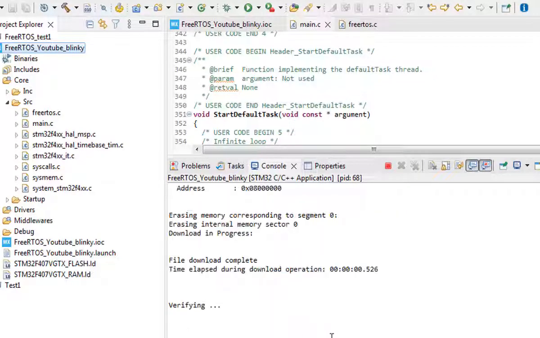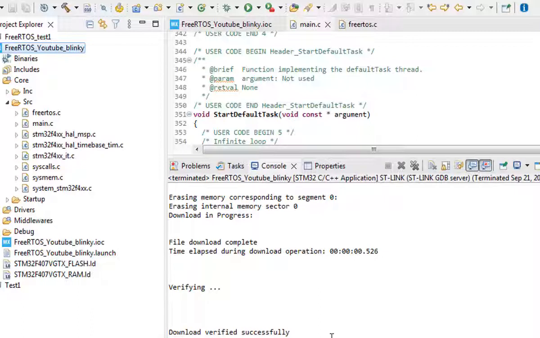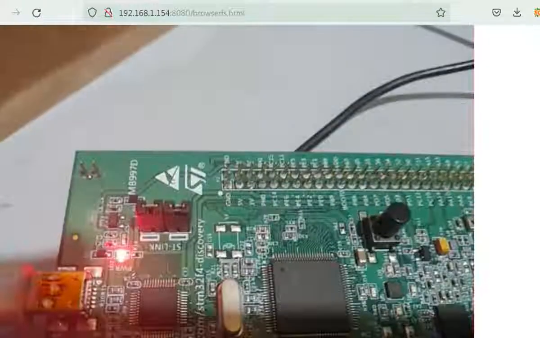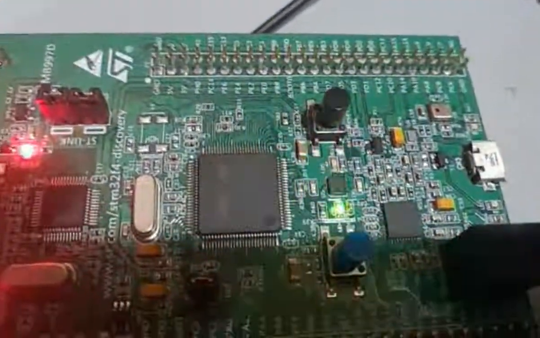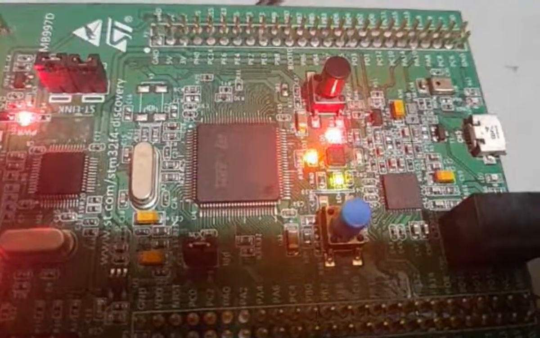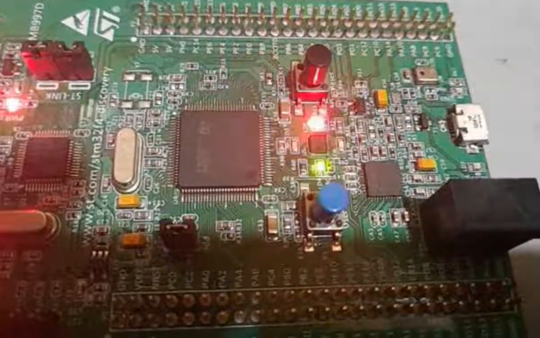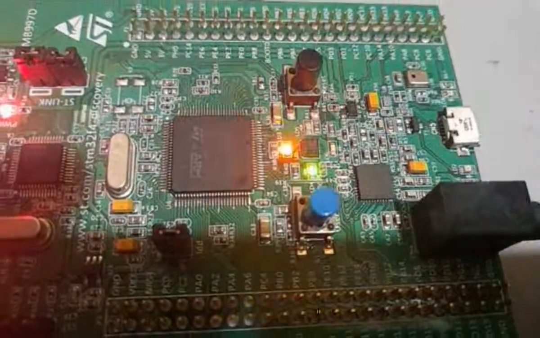You need to wait for everything, and once it's done, you can navigate to check if your code is working. I will show you in a while. So here you can see my LEDs are blinking in individual intervals.